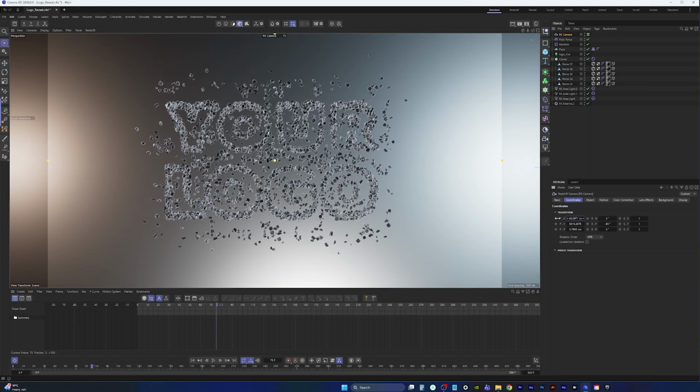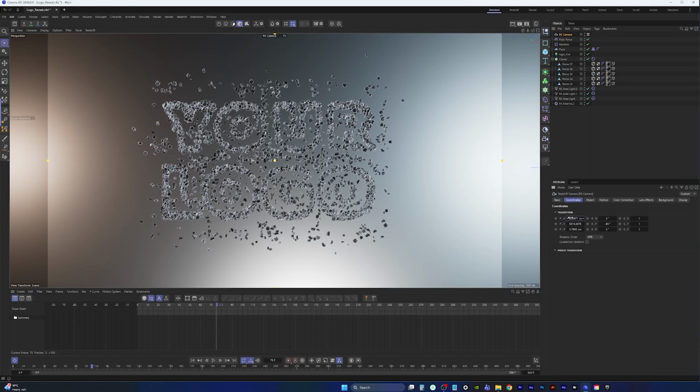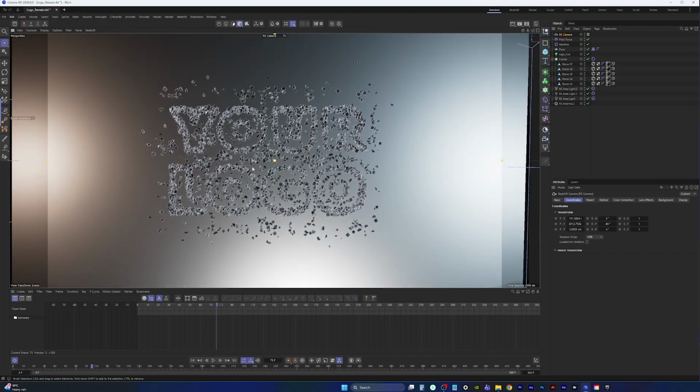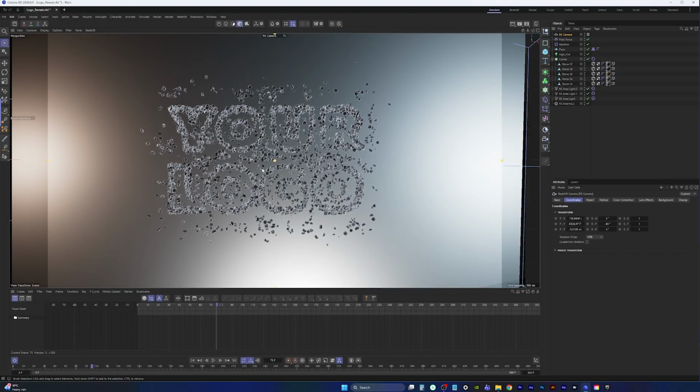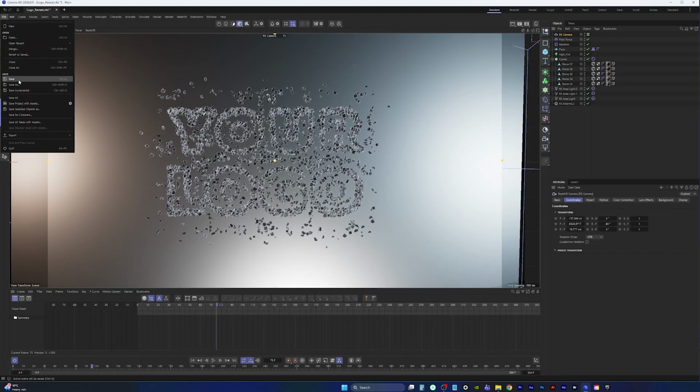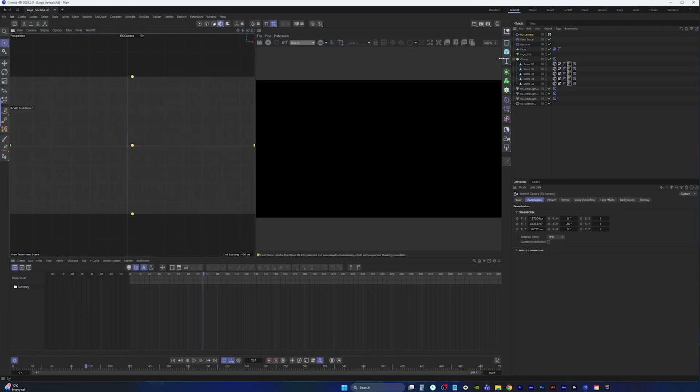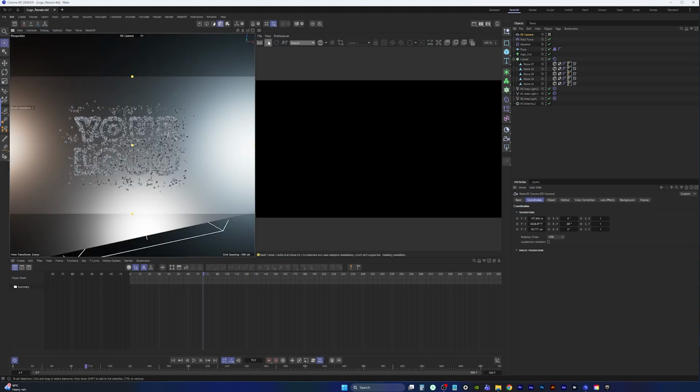And let's make sure that it's relatively in the center. We might zoom it out even a little bit more. And let's do a file save, and let's go to our Redshift IPR view. I have one set up here. So if you can't see that, you just go to the Redshift render view here. You can open that up. So let's see what this is looking like.